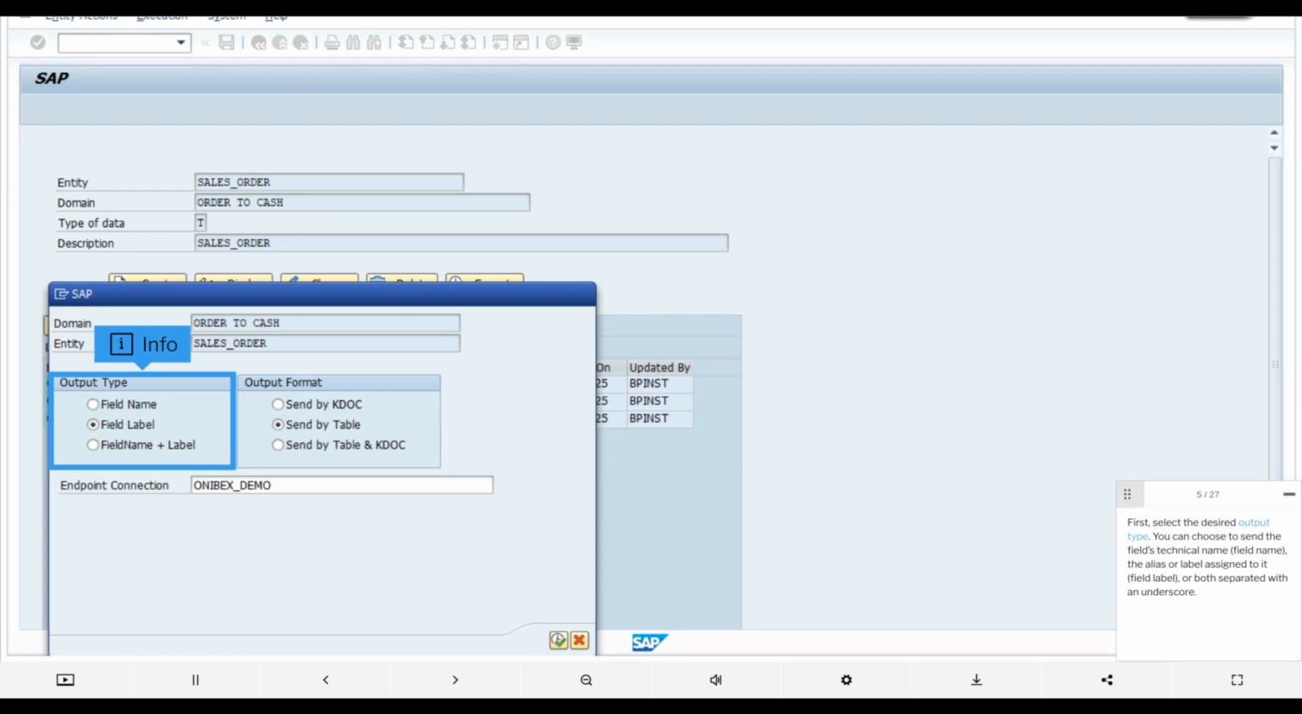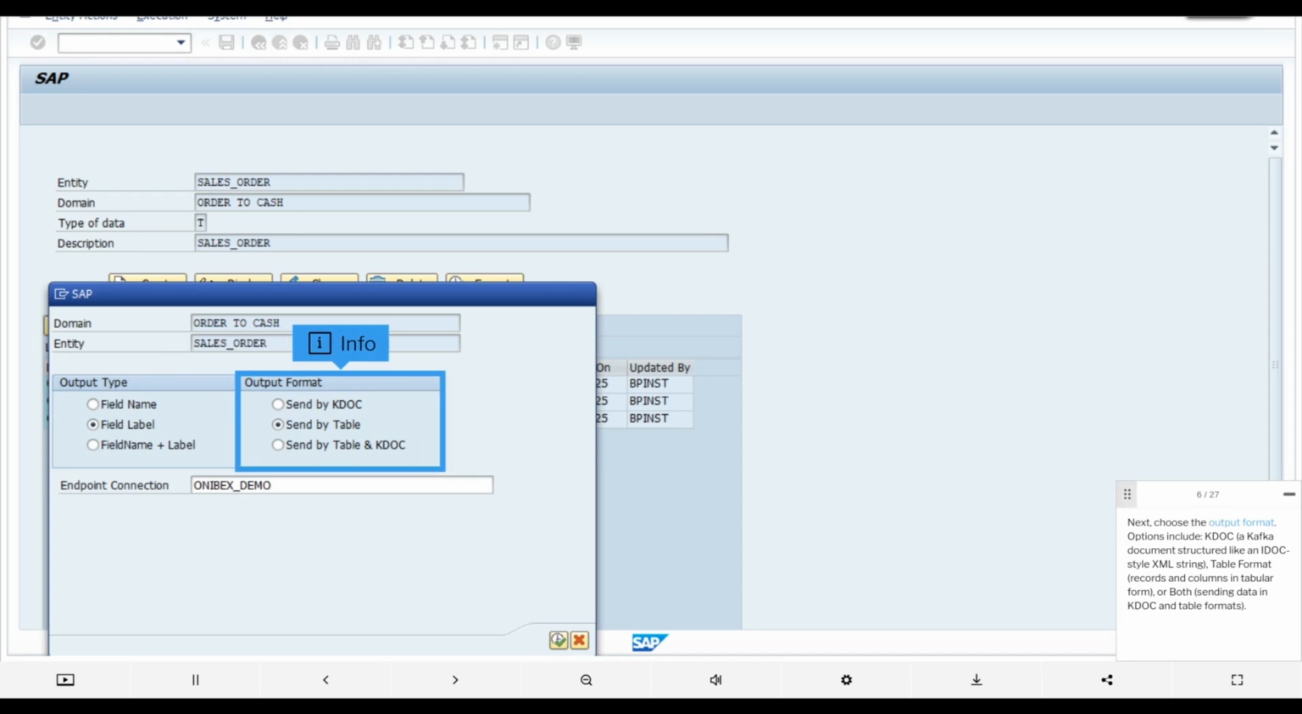First, select the desired output type. You can choose to send the field's technical name, field name, the alias or label assigned to it, field label, or both separated with an underscore. Next, choose the output format. Options include KDOC, a Kafka document structured like an IDOC-style XML string, table format, records and columns in tabular form, or both, sending data in KDOC and table formats.